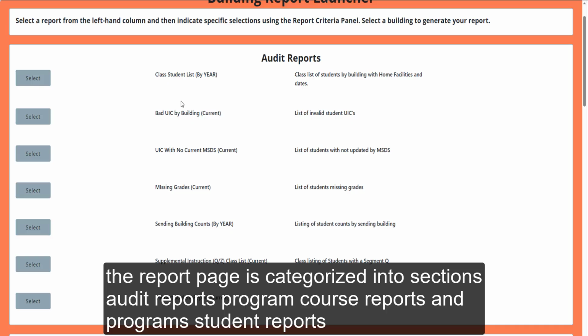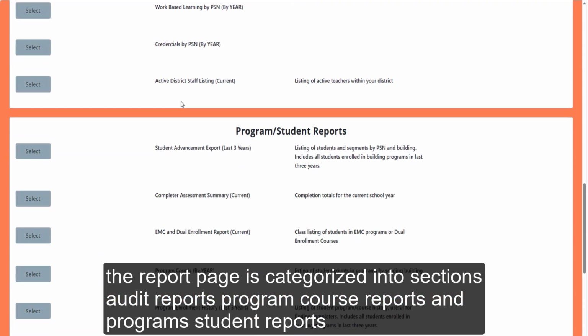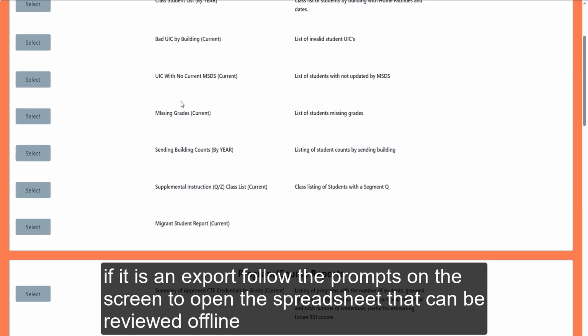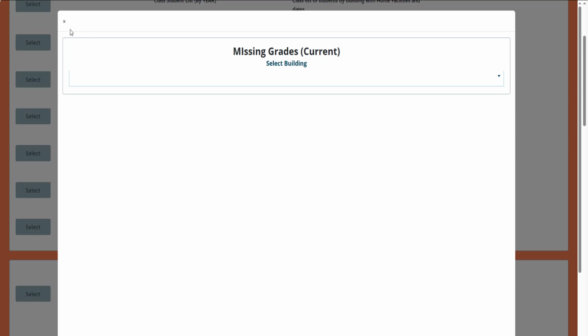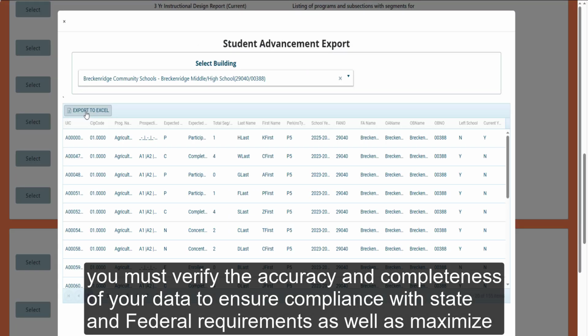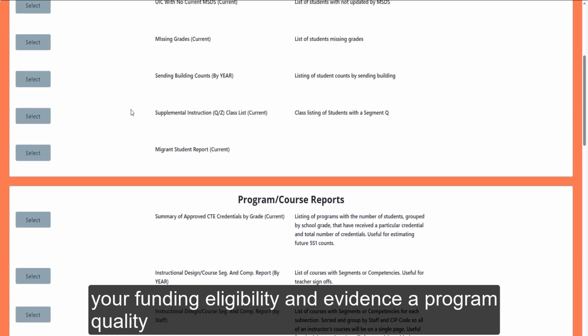The report page is categorized into sections: Audit Reports, Program Course Reports, and Program Student Reports. Click the Select button on the left side to view the reports. If it is an export, follow the prompts on the screen to open the spreadsheet that can be reviewed offline. You must verify the accuracy and completeness of your data to ensure compliance with state and federal requirements, as well as maximize your funding eligibility and evidence of program quality.